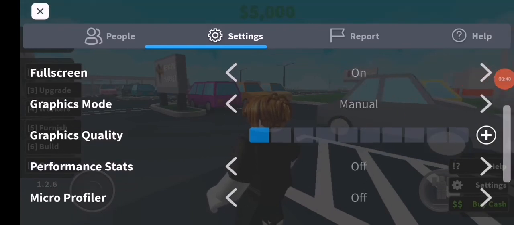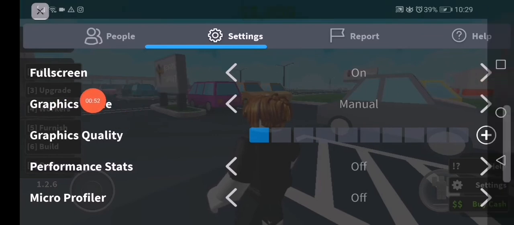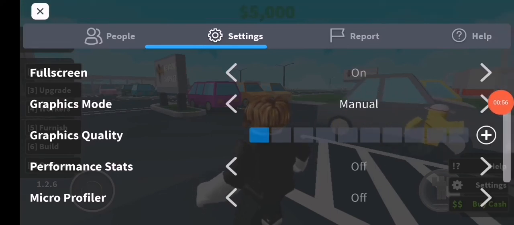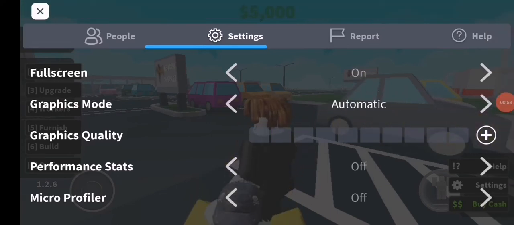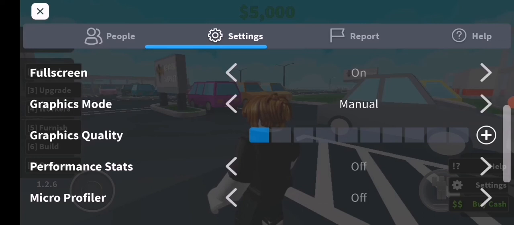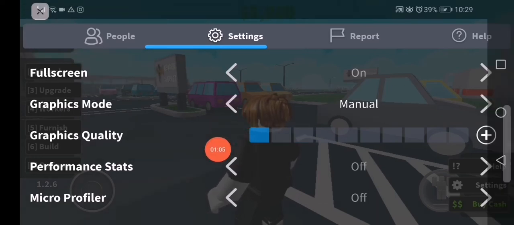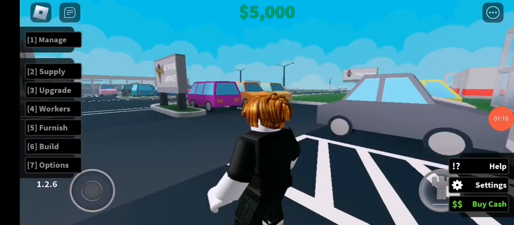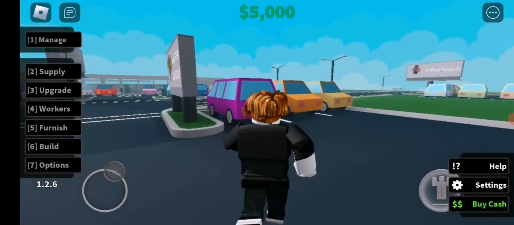But what will fix this problem is this option right here. It's called graphics mode. Make sure to make it manual like this, and then go down and you will find the graphics quality. Make sure to make it as low as possible like this, and then go back and your Roblox is gonna be faster.